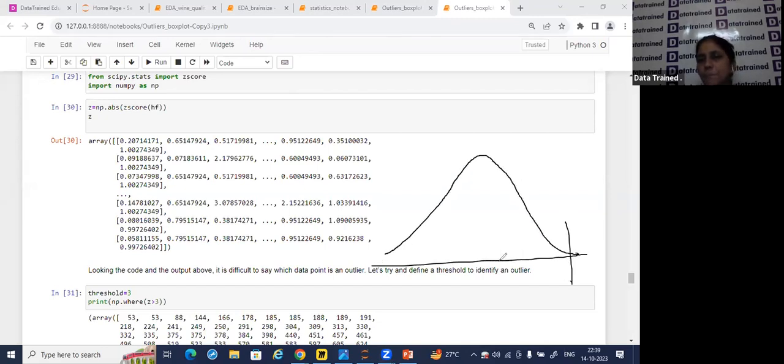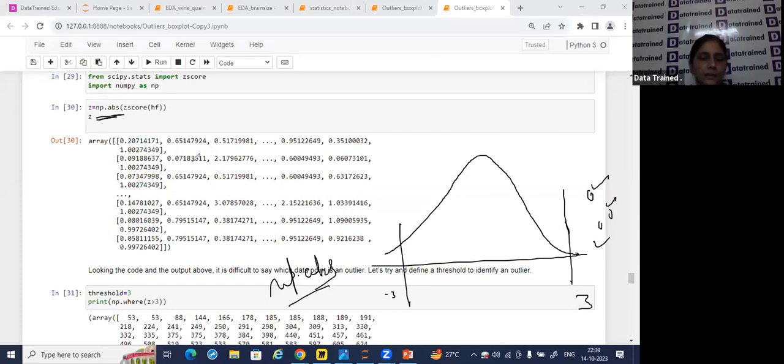Show me those values only which are greater than 3. So any Z-score value greater than 3, just show me those values. There's no concept of -3 coming here, because I had just used the np.absolute function, so all the values will move towards the positive.